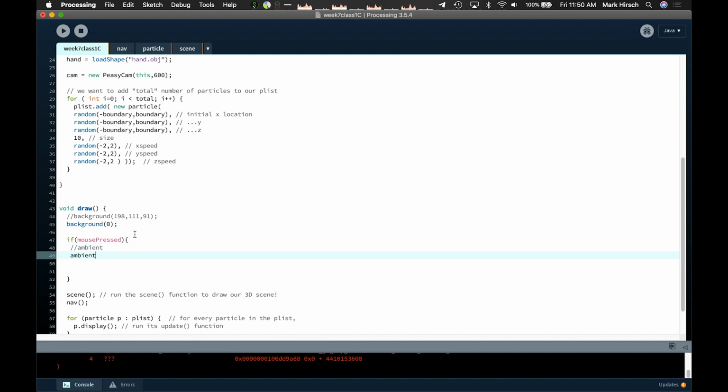To make an ambient light, I just use the function ambientLight. And if you remember, the ambient light only needs color. It's everywhere, so you don't have to worry about direction or location. It just needs color. So why don't we say that we want our ambient light to be red. We're just dealing with RGB, though it could be HSB, whichever color mode you're in. But let's see that.